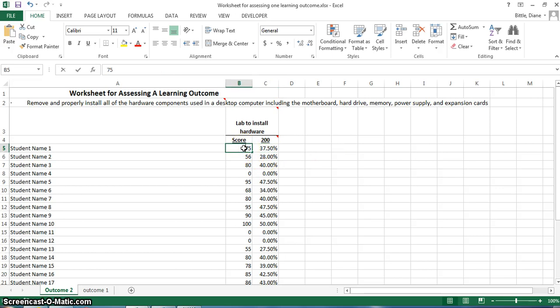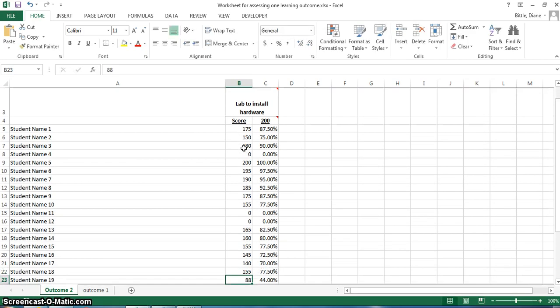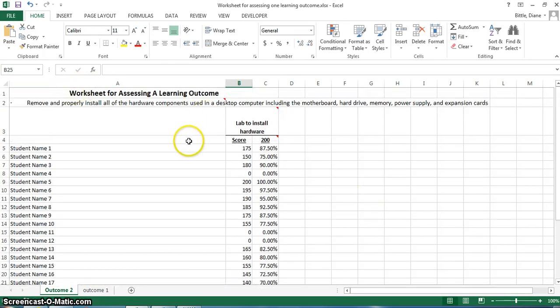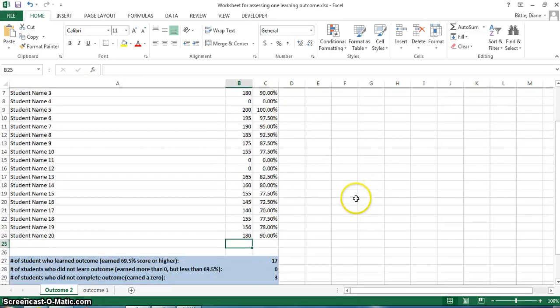And once again, you start by putting the student's score in, and you continue. All right, so you have your learning outcome number 2. It was a lab to install this, worth 200 points. Once again, you get your percentages.